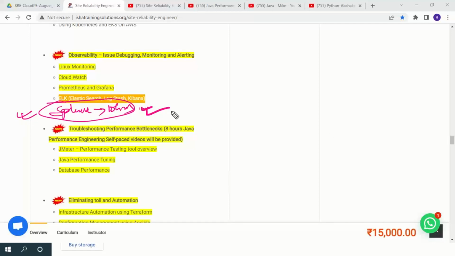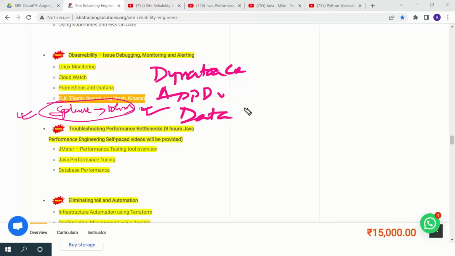I hope everyone understands the width of the syllabus that this course offers. I can keep on adding tools. Someone can ask to add Dynatrace, someone AppDynamics, someone Datadog. There are so many things. Yes, I understood.